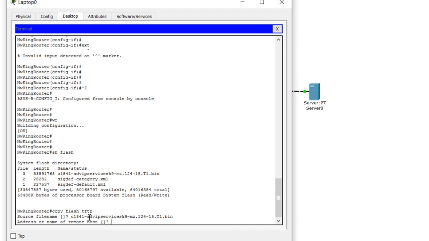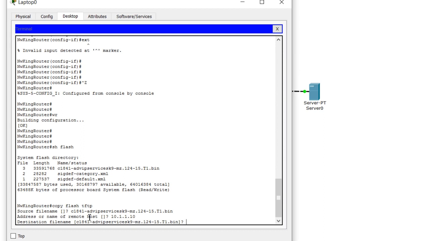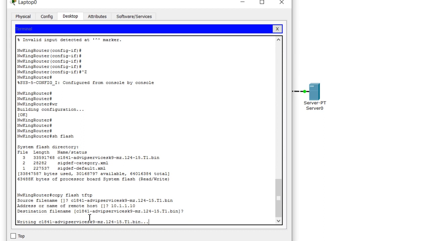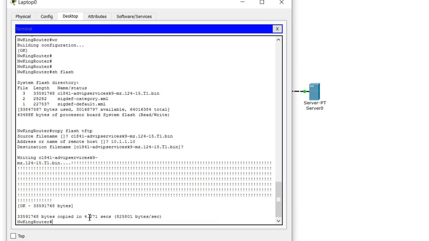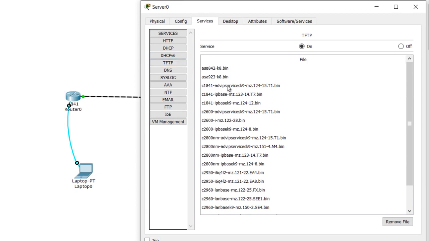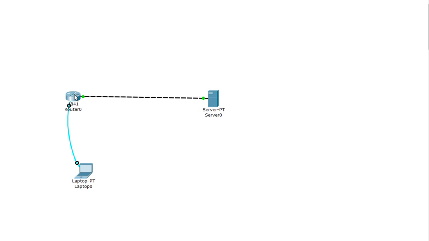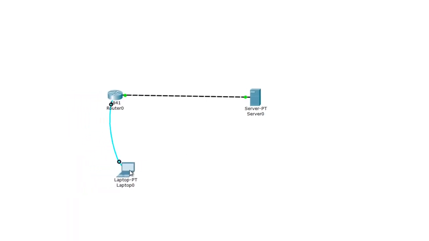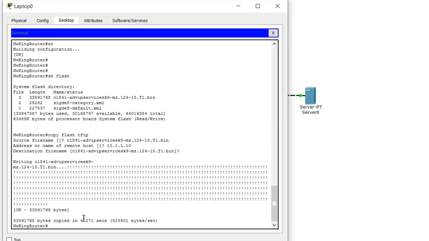Now it says destination, address or name of the remote host. Remote host is the TFTP server, which is 10.1.1.10. Destination file name, I can leave it as the same, and it is writing that to that server. Now we can go back here, TFTP, and you can see that this file is indeed here. That's how you copy the file from the flash to TFTP.